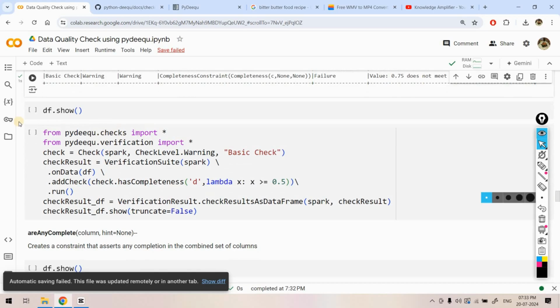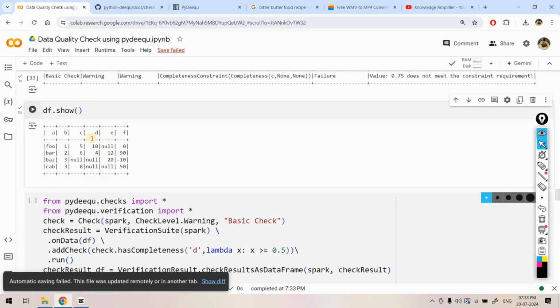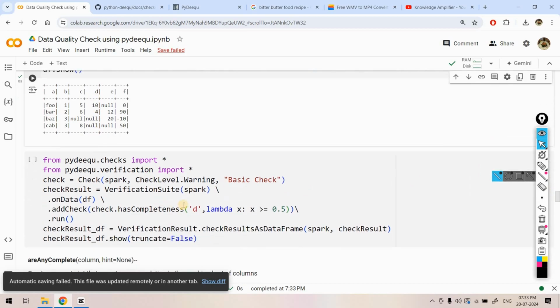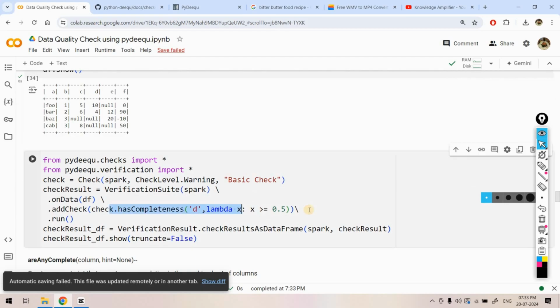Okay, now here is a small task again for you. If I apply df.show, here we will get the D column. Now you need to tell me, if I apply this has completeness condition on the D column, greater than equal to 0.5, whether it will pass or fail.